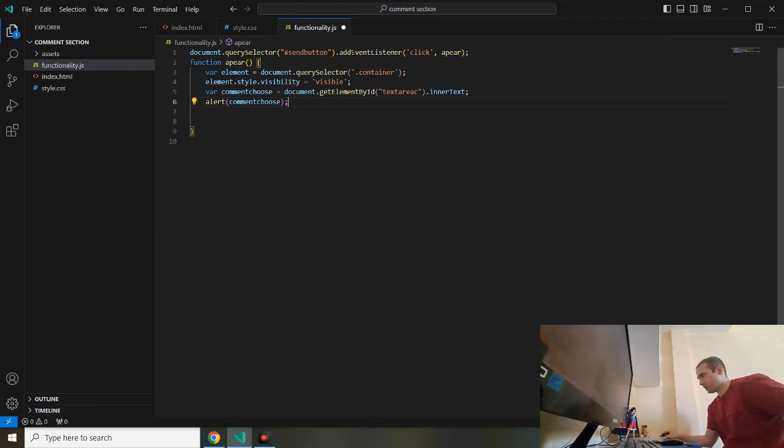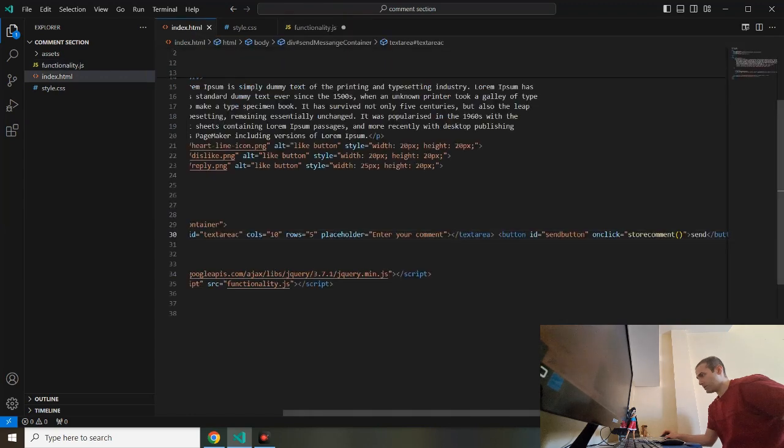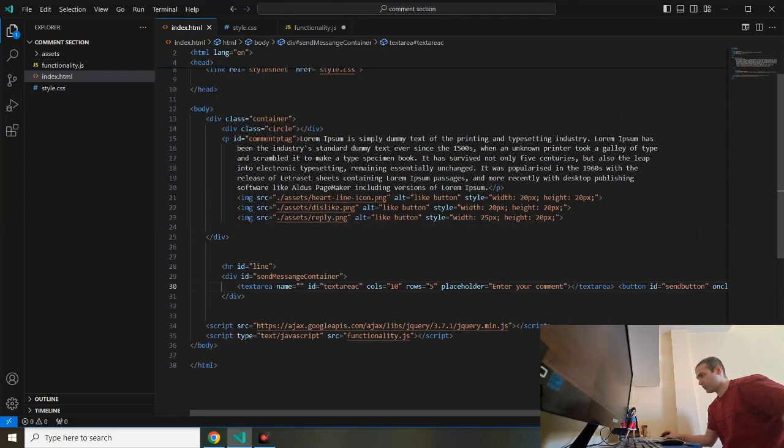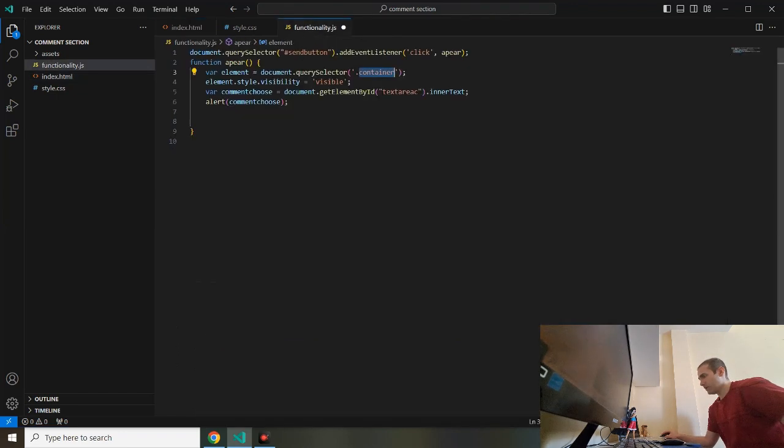When the user clicks on the send button, this function should work. Choose the container, which is this div tag, and make it visible. Okay, so far we have no problem.